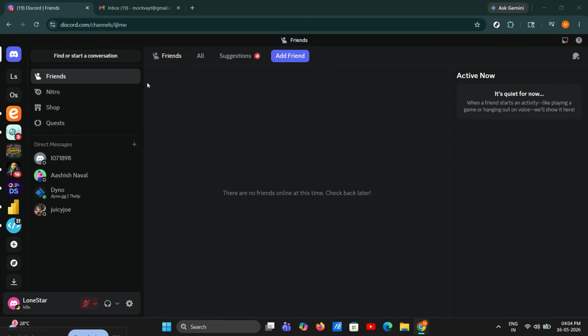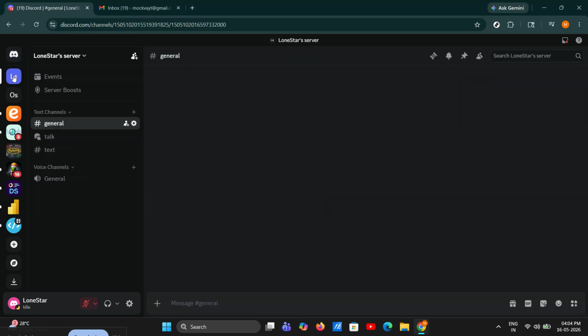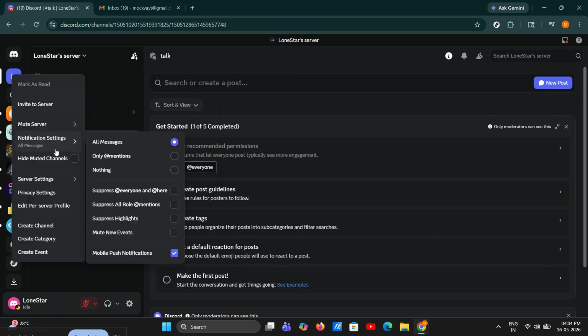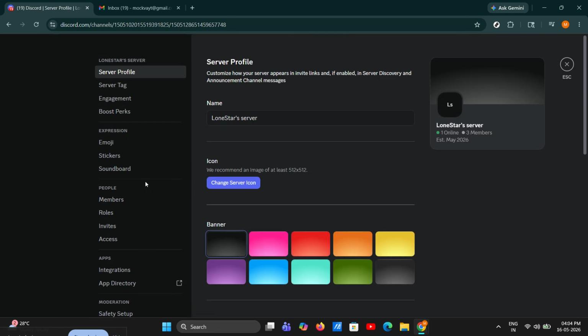Now look at the top left corner of Discord and click the server name. This opens the server menu with all of your management options. From here, click Server Settings. This is where Discord keeps the admin tools for roles, moderation, channels, and member access.